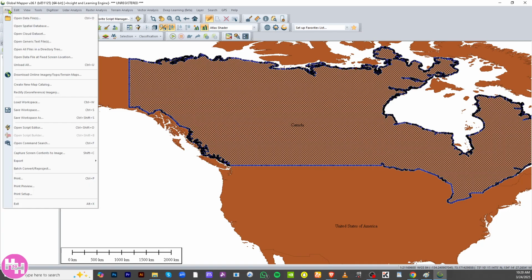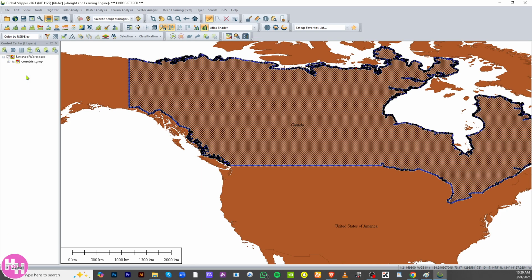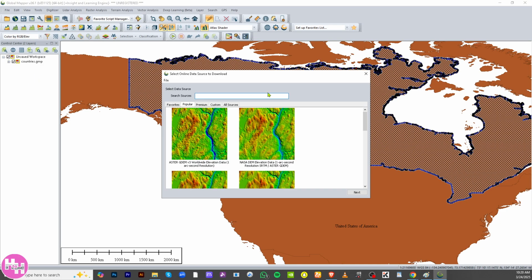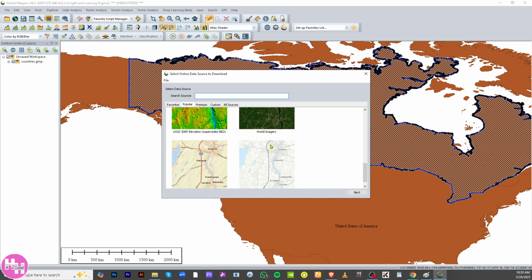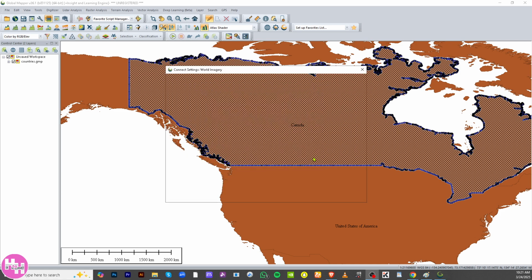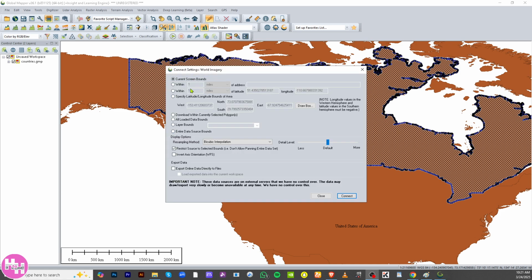Now on the top corner, if you want to open a data file or download the online imagery topo maps, click this button. All right, and click the searches. So maybe we're going to be using the world imagery for now, and click on the next button. All right, so you can set your settings here. If you wanted to get more control over your map, click on the close and click on connect.